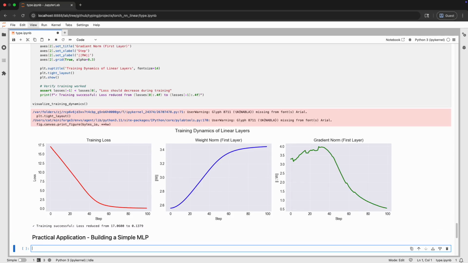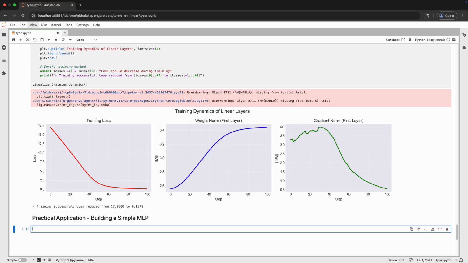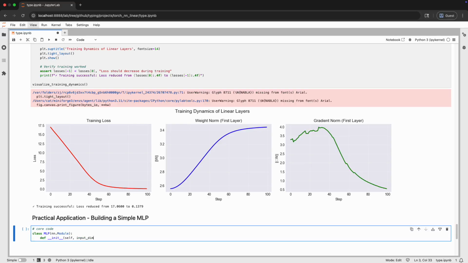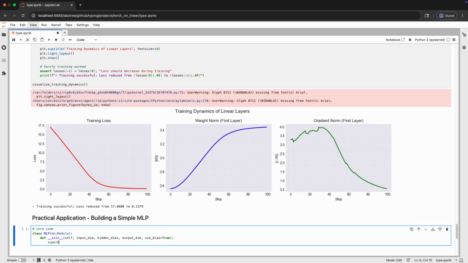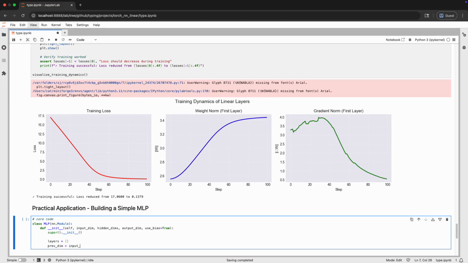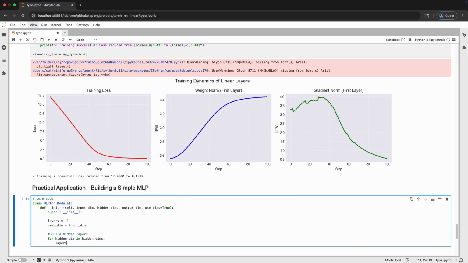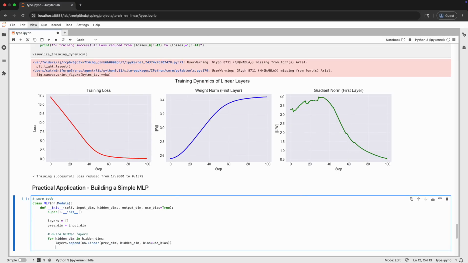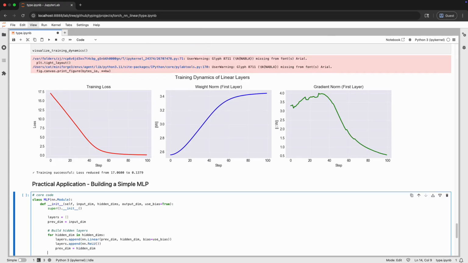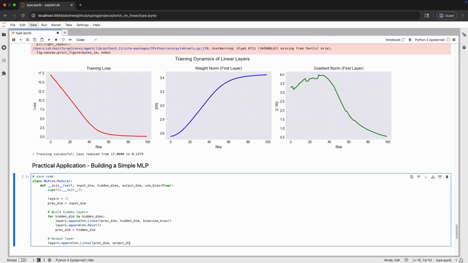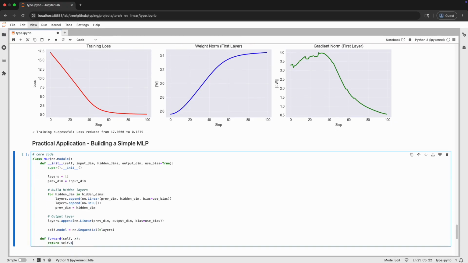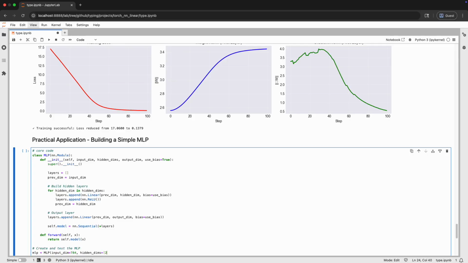Let's see a practical application by building a simple multi-layer perceptron. Here I'm creating an MLP class that chains together multiple linear layers with ReLU activations. This architecture takes 784 input features, which could be a flattened 28 by 28 MNIST image, passes through hidden layers of sizes 256, 128, and 64, and outputs 10 classes.